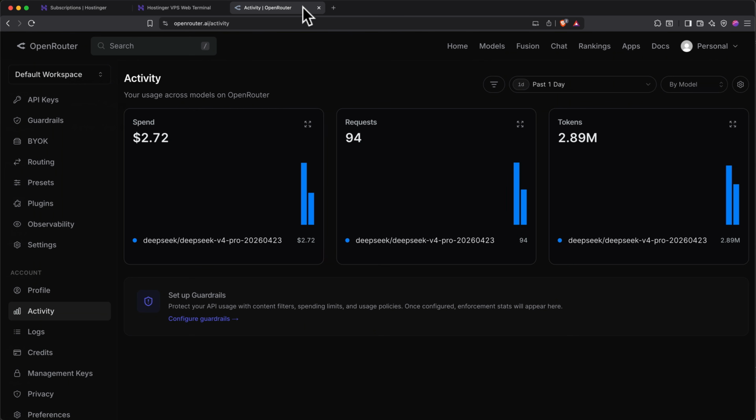I recommend checking the OpenRouter activity page every few days while you're just getting started. That way you can see your real usage and adjust the models you use before anything surprises you.